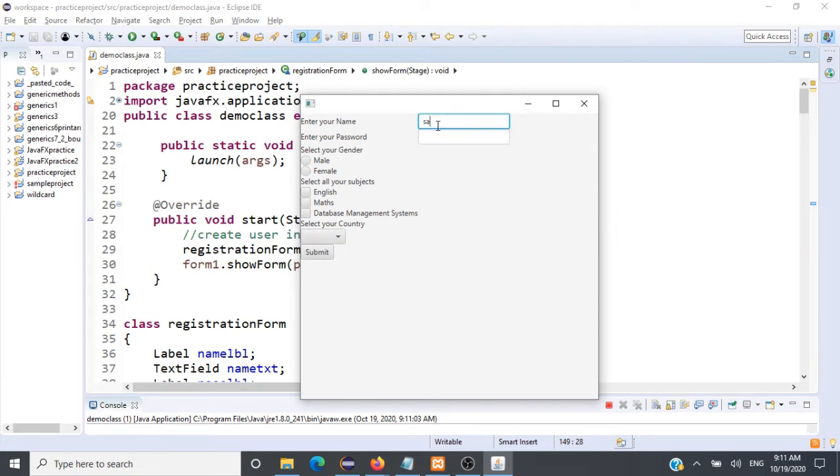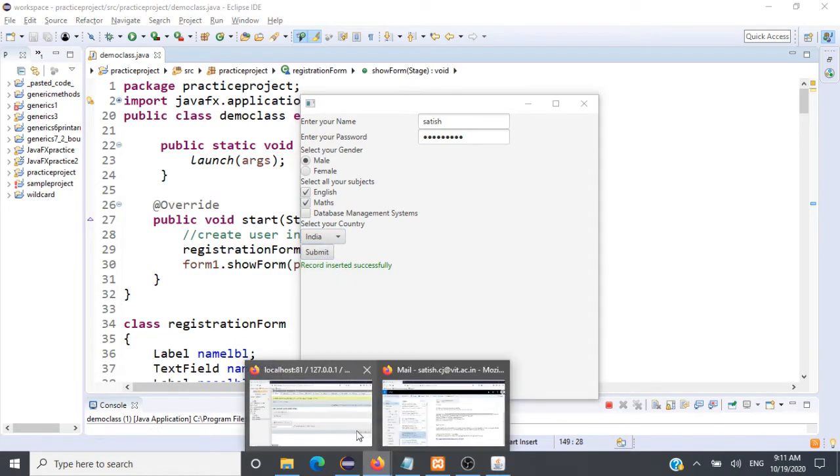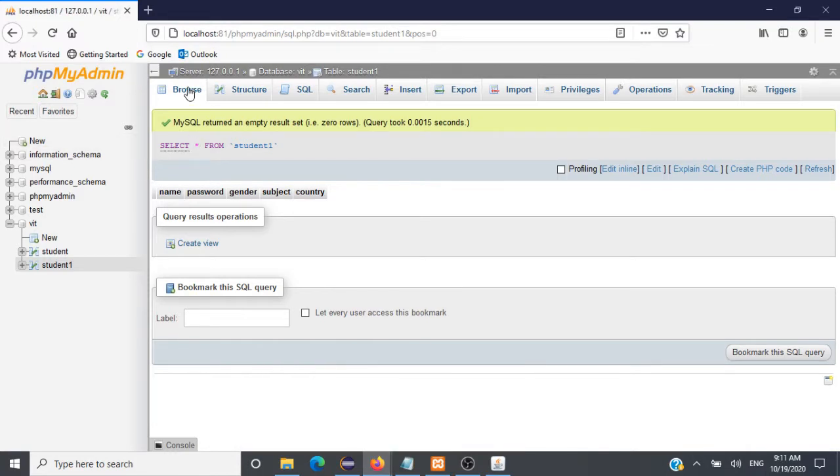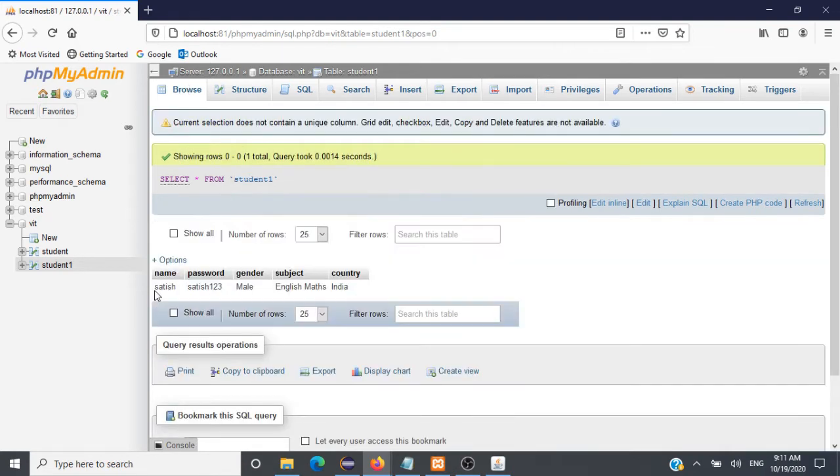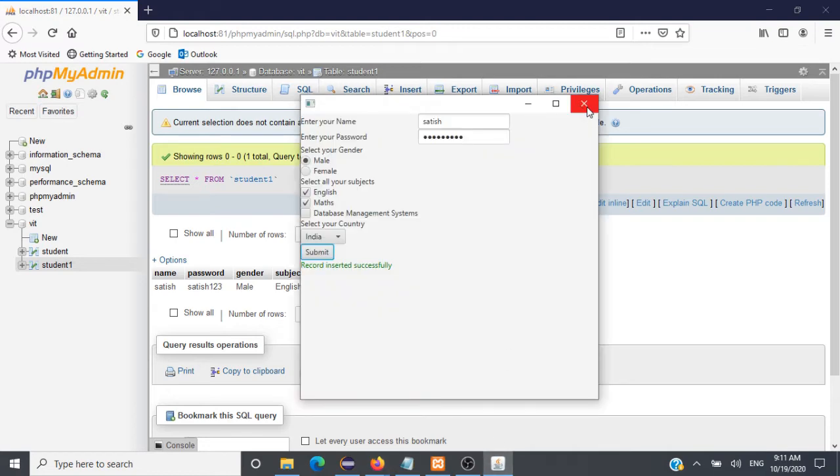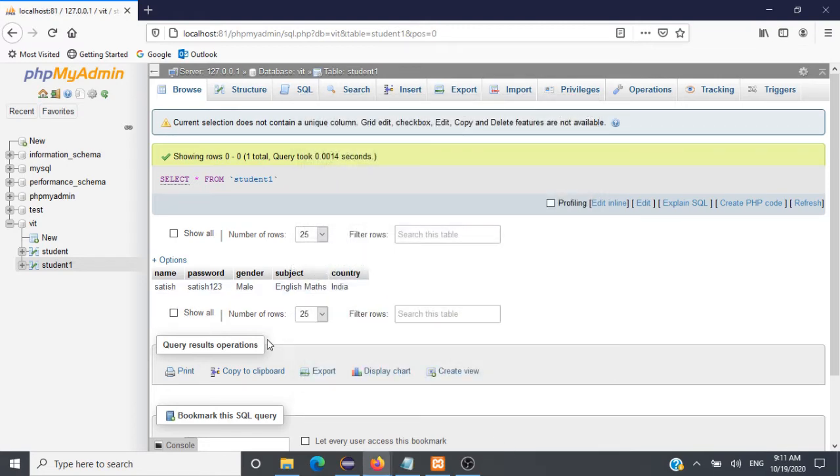So the user can enter some data here, name, password, and select his gender, select some subjects, select the country, and then submit. Once he submits, record inserted successfully. So you're going to have this record here. So you see, record has been inserted successfully. That's how we are going to use JavaFX with JDBC in this demo. We'll see how to do that.